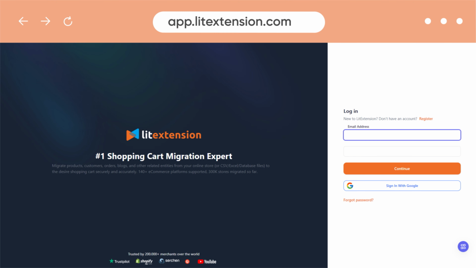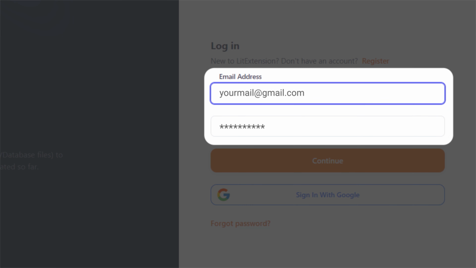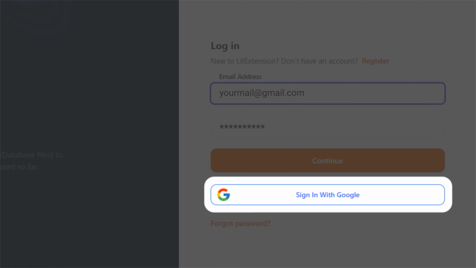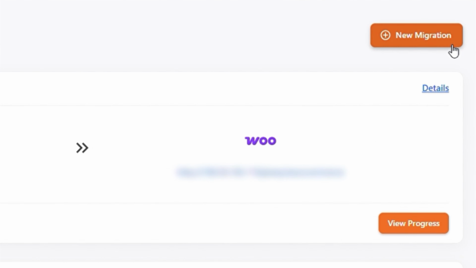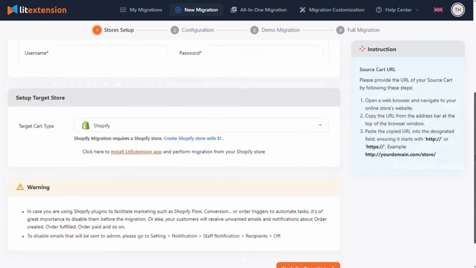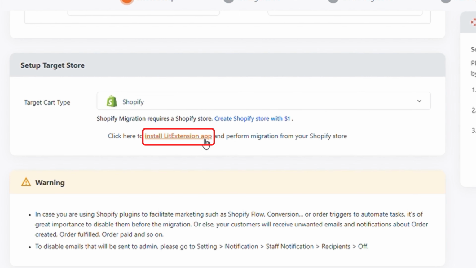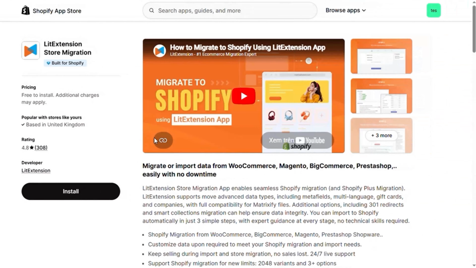First, create an account by entering your email address and password. Or, you can log in using your existing Google account. Once you access the dashboard, click New Migration on the right to get started. In the target cart setup, click Install Lead Extension app right below, where you can install the Lead Extension app and run the migration within your Shopify dashboard.